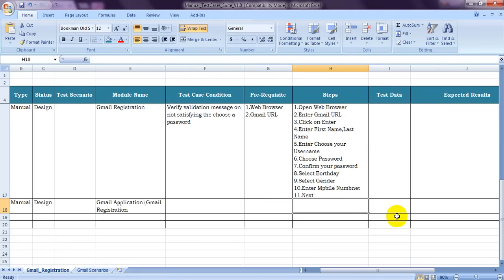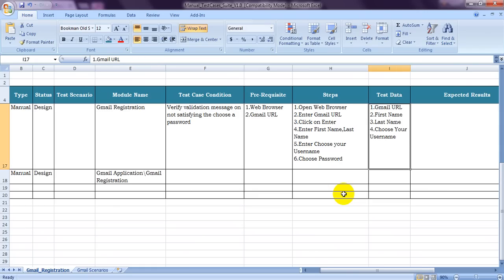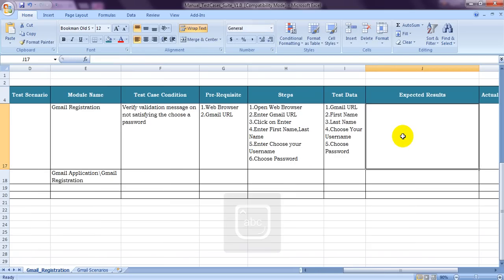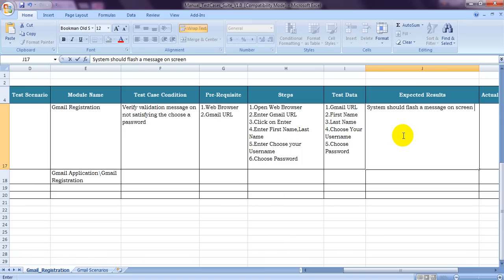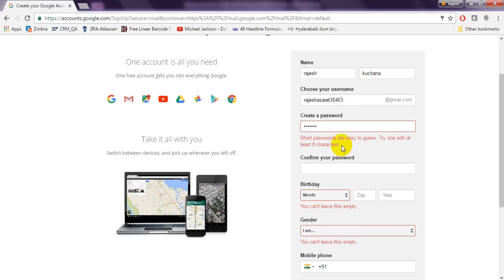Yes, go to here, next enter choose password. Okay, they have written choose password. Okay, choose your password. Next, fifth one is a choose password. System should flash a message on screen saying that we should use this message. This message should write here. Short passwords are easy to identify.